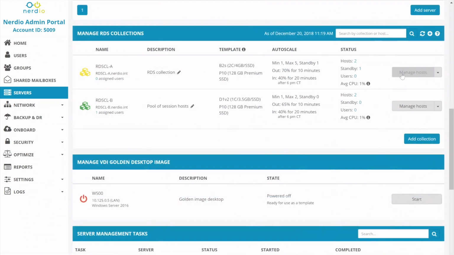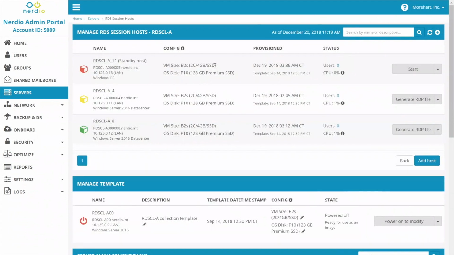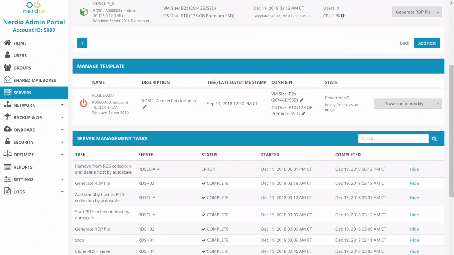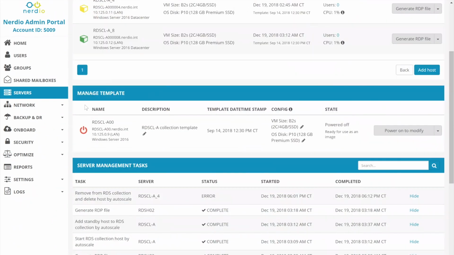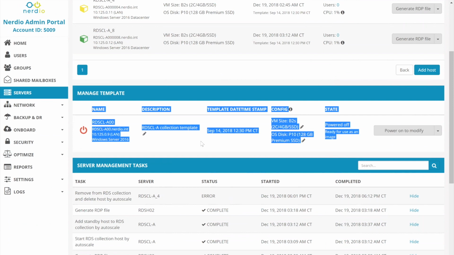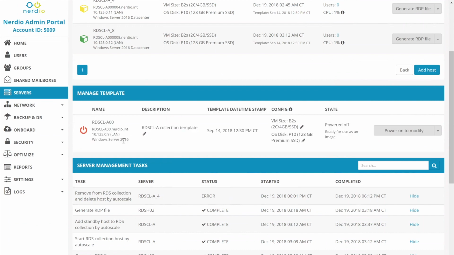Okay, the next thing I want to show you is this Manage Collections screen. When you click on Manage Collections, you have a couple of things that may look familiar. This is, again, the template. And here you get a little more granular control. You can actually see the name of the VM. You can see its IP address. You can rename the template. You can also change its configuration, just like we saw on the Autoscale page. And you can see when was the last time that the template was updated, right? So this template was updated on September 14th.